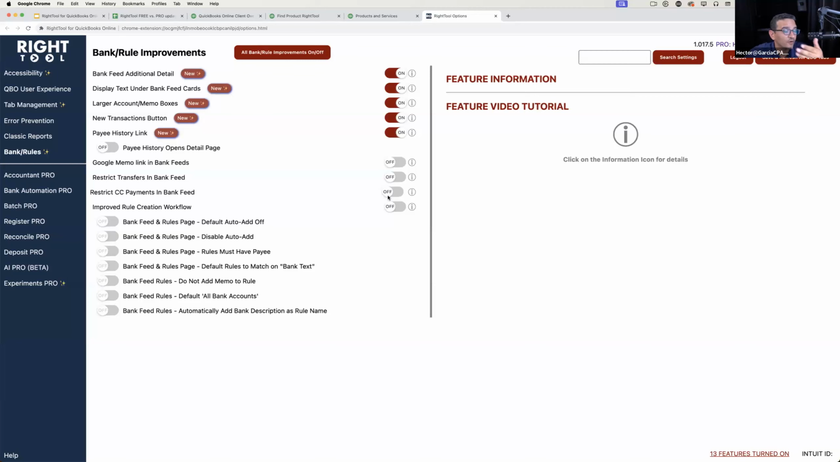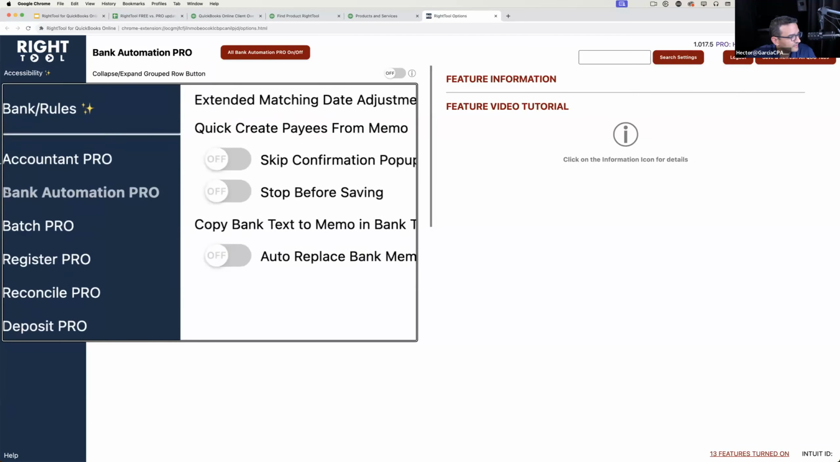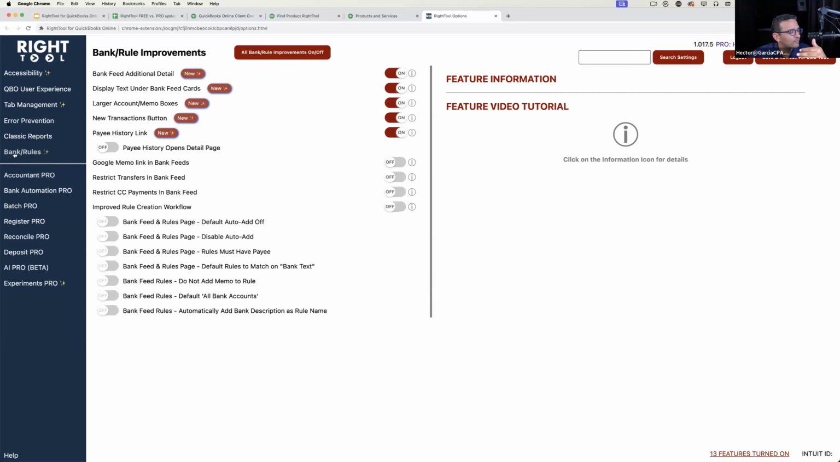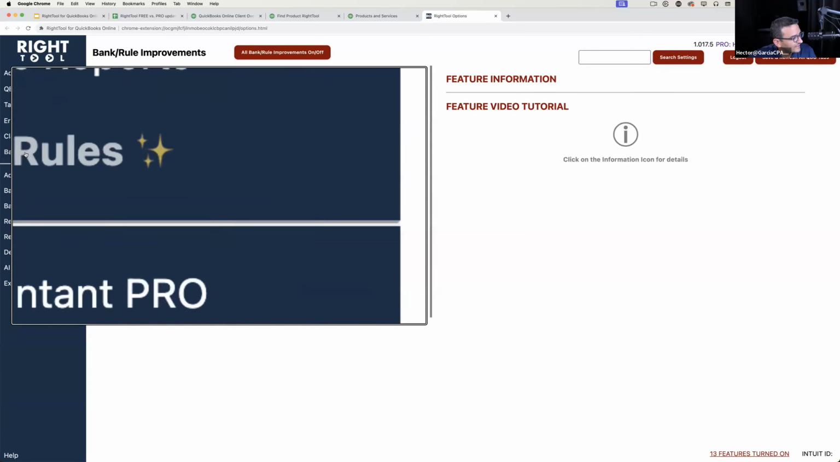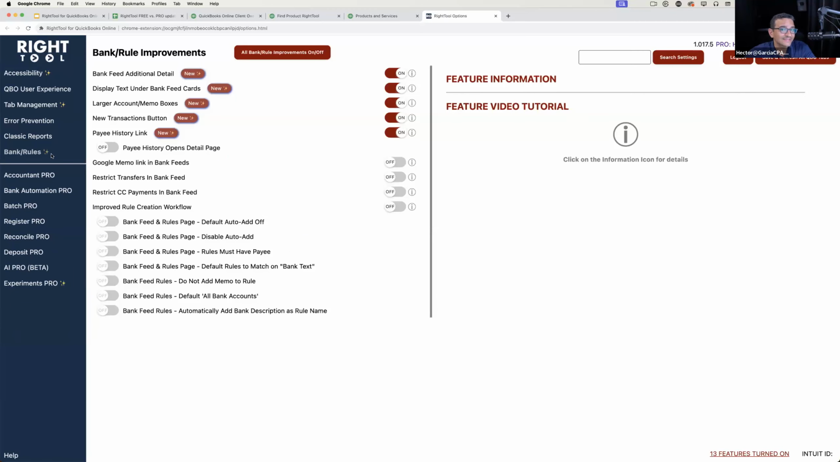All the other bank automation tools that used to be under Bank Feed Pro are still going to be under this option called Bank Automation. We just renamed Bank Feed Pro to Bank Automation and kept all the multi-step type of features. And then we moved to Bank/Rules the free stuff related to banking. Also, you'll notice in the category itself, next to the name, we added little stars. That's a reminder that inside of that setting category, there is something new.